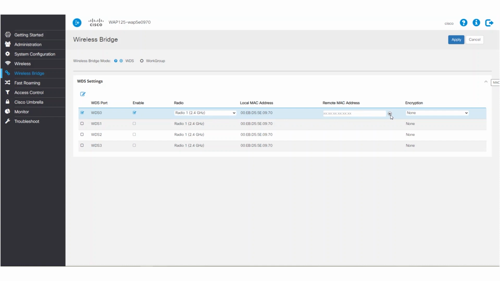Next, we'll click on the arrow under Remote MAC Address. This will show us our devices, since we enabled Rogue AP earlier. We can discover the device by identifying the SSID and MAC address. Here, we found our second device, and we'll add it.